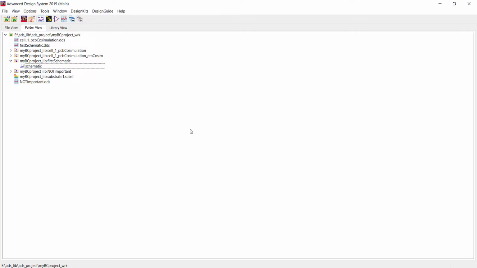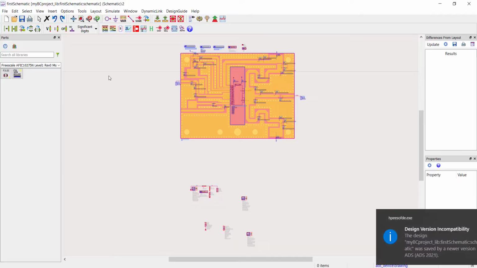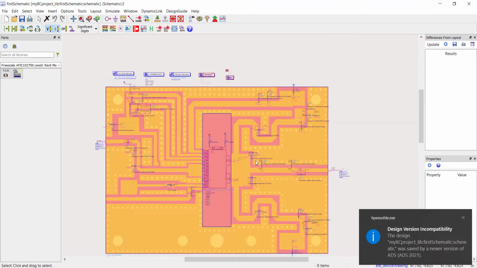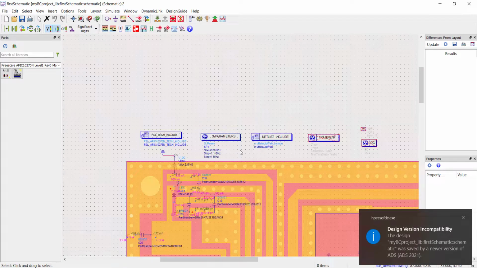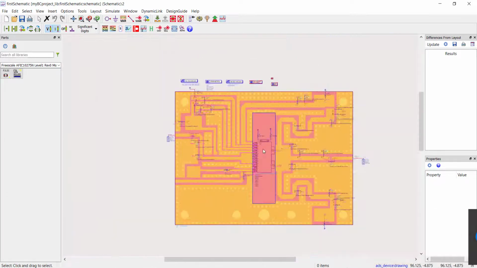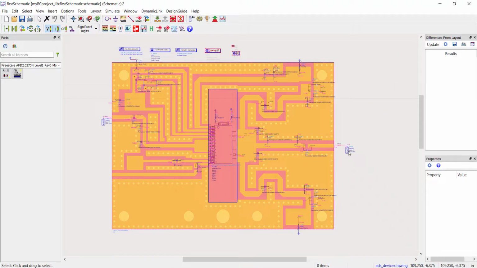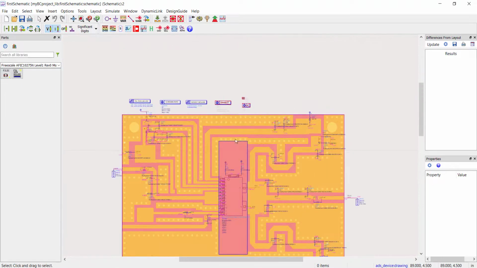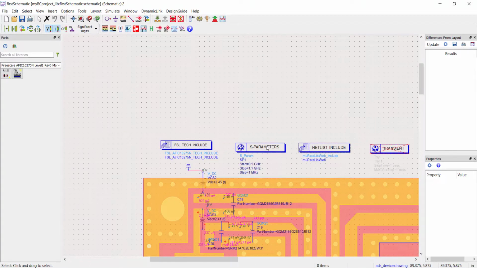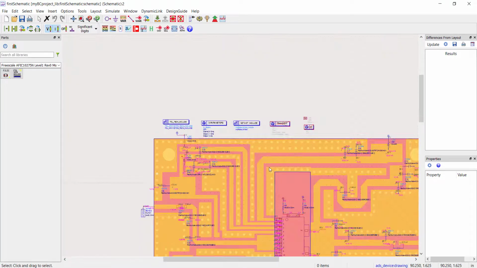Okay, as you can see, I have installed ADS version 2019 after a couple of minutes. As you can see, it's the same project as before. I opened the same schematic here. Here's the same example as before, with the same component, with the same IC library, and with the same components from the Murata library.